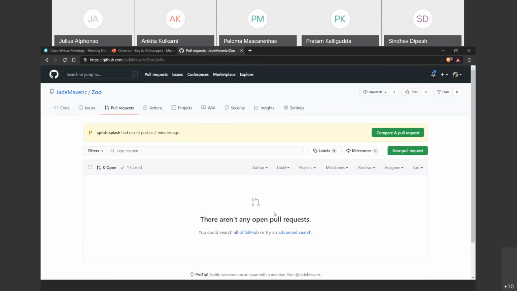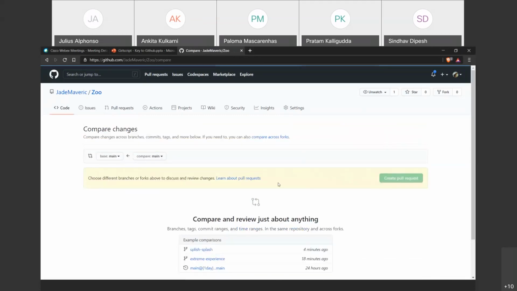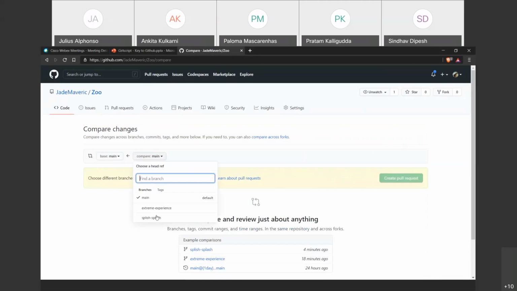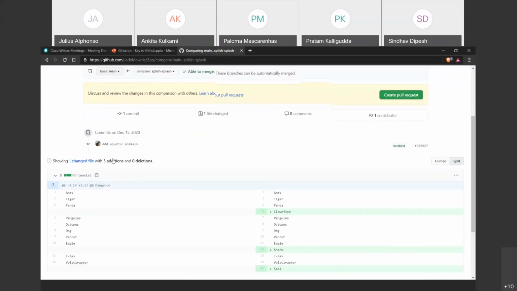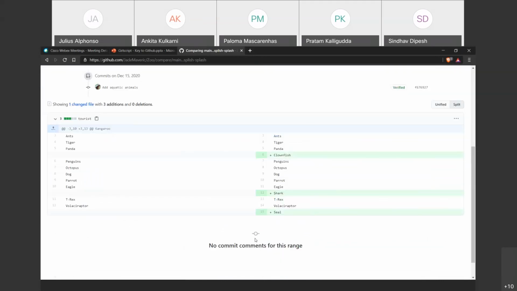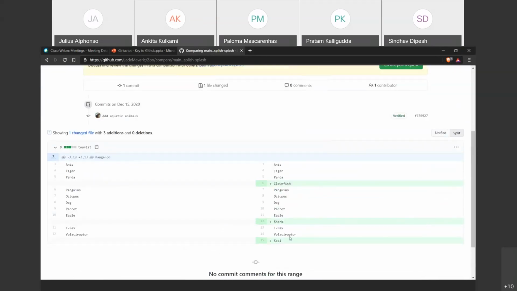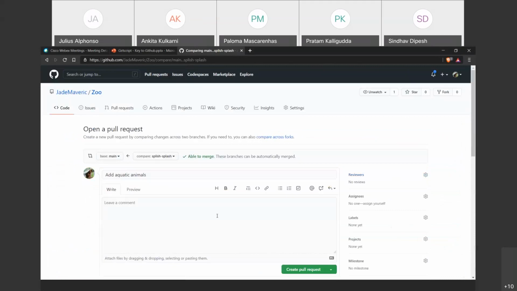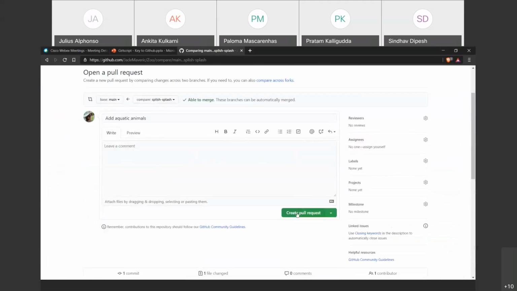Okay, so once you've made this branch, right, what's happened is we have a branch, but our main timeline has also moved ahead. It hasn't really paused and waited for us. So let's see what happens when we try to merge those two things. Just like last time, create a pull request. We want to add the splish splash branch to main. And yep, everything looks good. We are adding these three lines to it. Create pull request, and we are creating a new pull request.